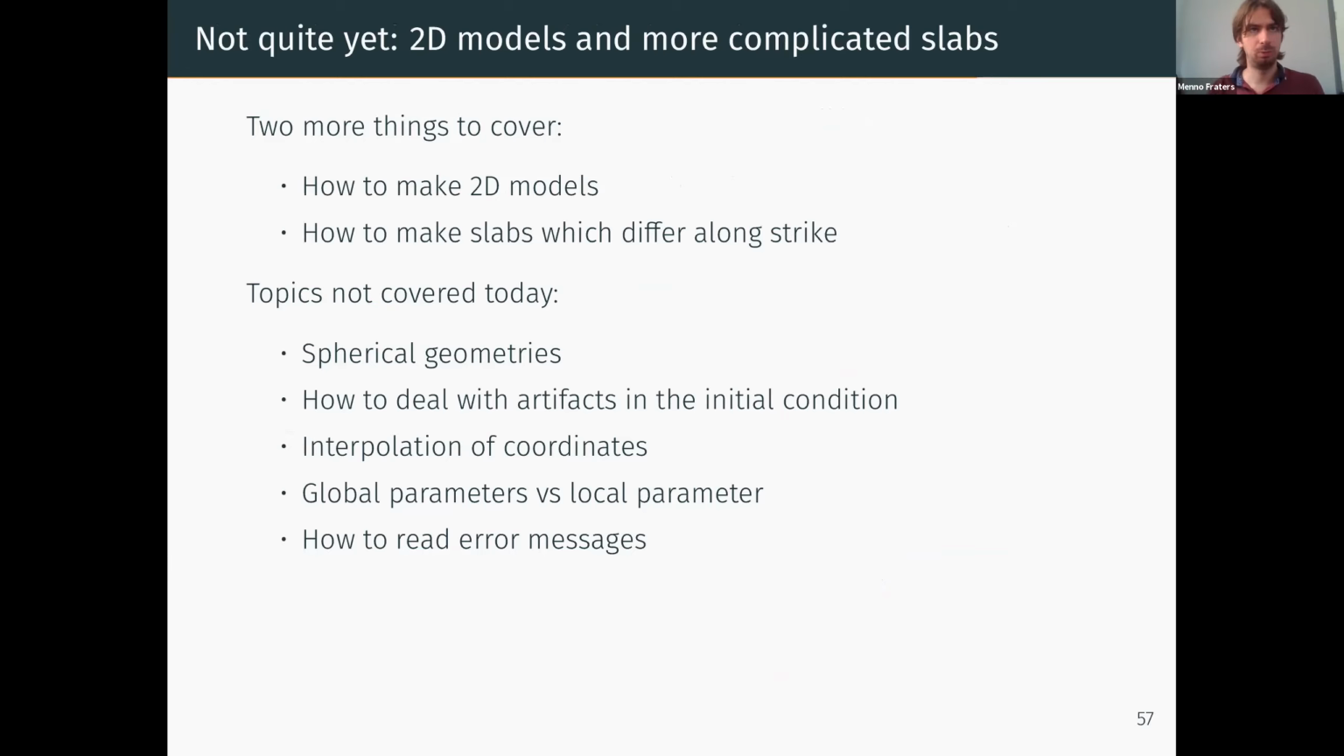Things I unfortunately can't cover today in time are topics like how to use spherical geometries. It's actually not that hard. You just set the type to spherical and you change all the coordinates to spherical, to degrees instead of Cartesian coordinates, and then you should be fine. But I don't have time to show that.